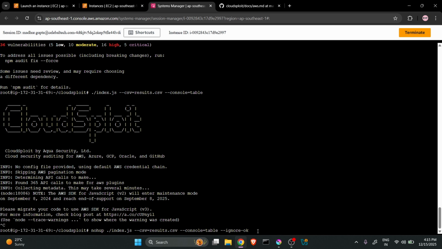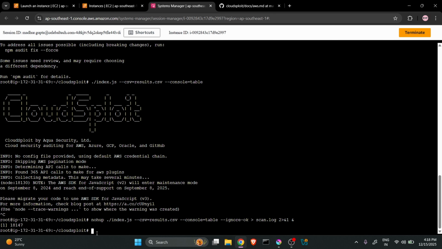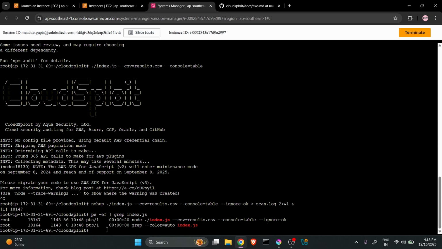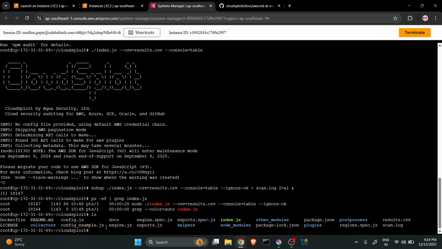If this command returns any error, we are providing an output file to log all the errors. I am using scan.log. The process is started in the background. To check that, we can run this ps -ef command. As we can see, this particular process ID is the same and this command is running in the background. It will take some time, and then once the result is populated, we will come back to check this.